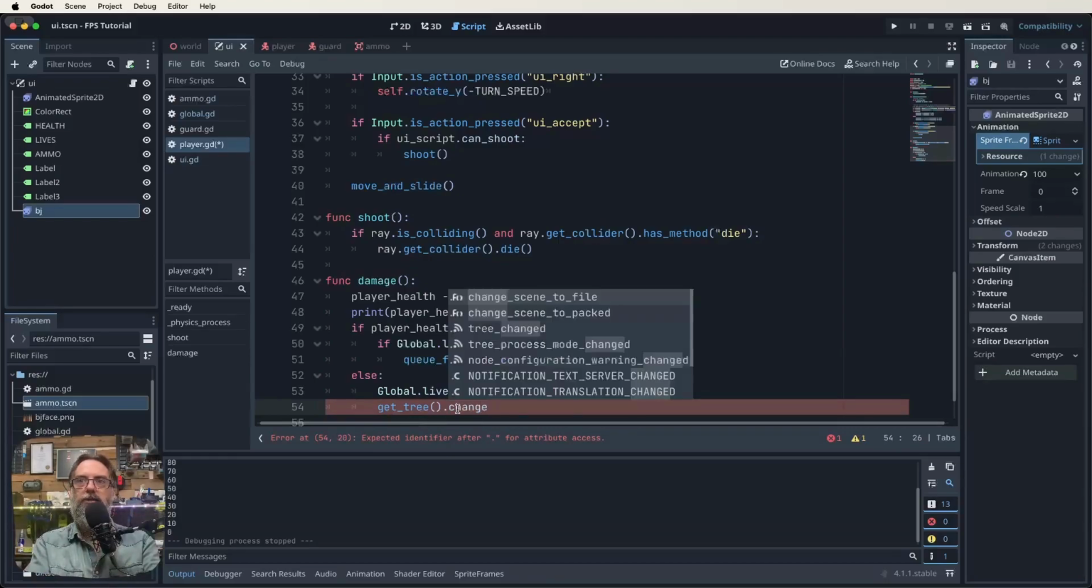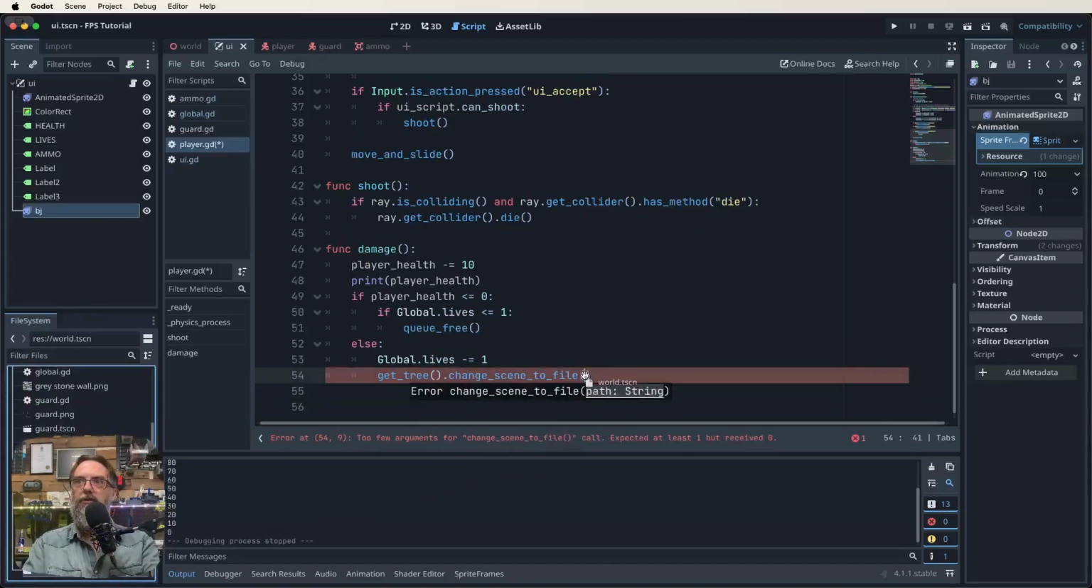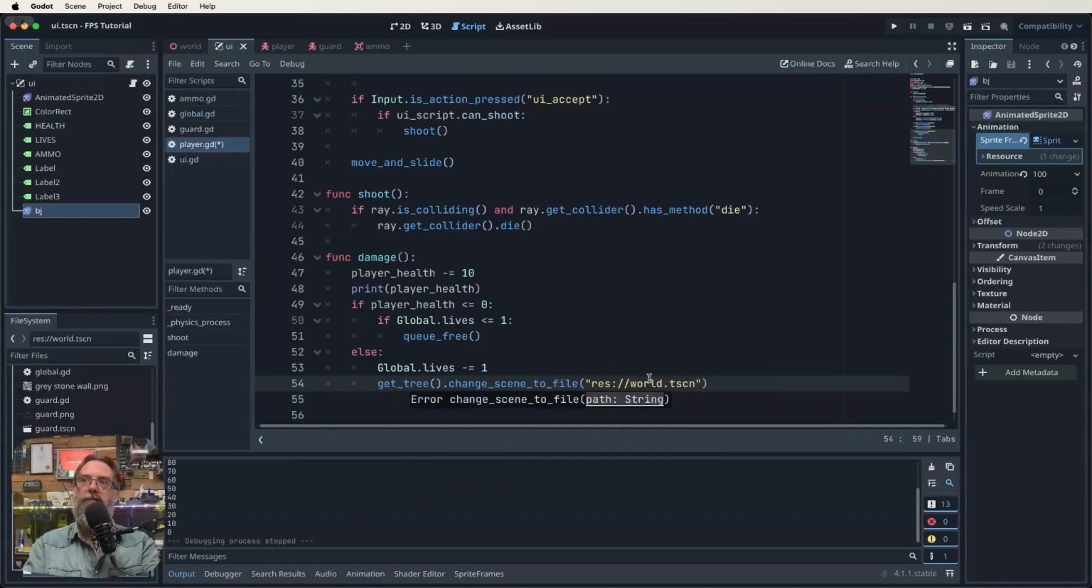So we're going to go change scene to file, perfect. And then the file we want is our world scene. So I'm just going to grab the world, drag it over, and drop it in between the brackets. It adds in that path there. So now I've got get tree, change scene to file, world.scene.